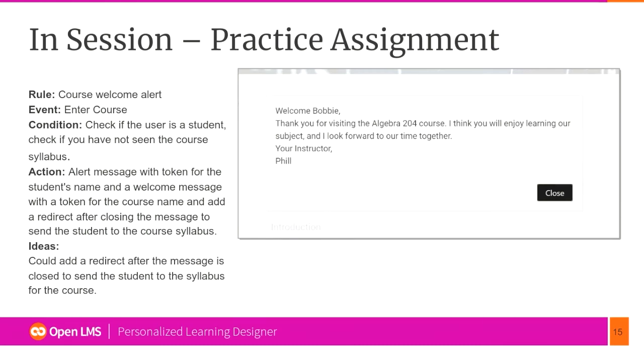But this PLD really takes things a step further, and it takes away the idea that you have to manually check grades. You have to manually ensure users are logged into the course, and it really helps you with the timepiece. So I wanted to take about 5 or 10 minutes for an in-session practice assignment here.